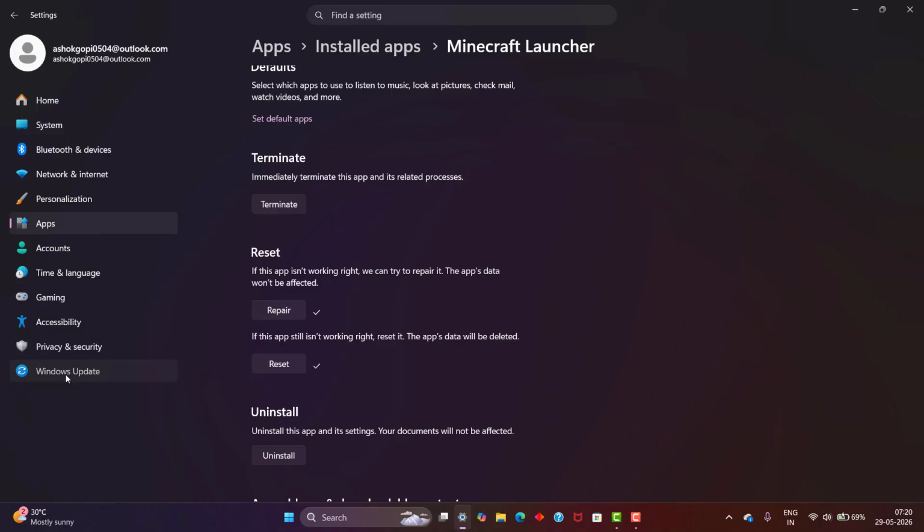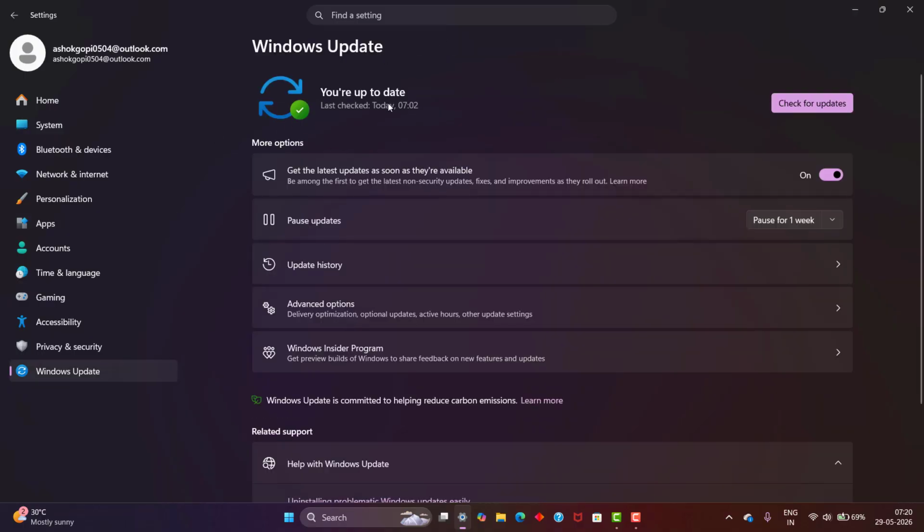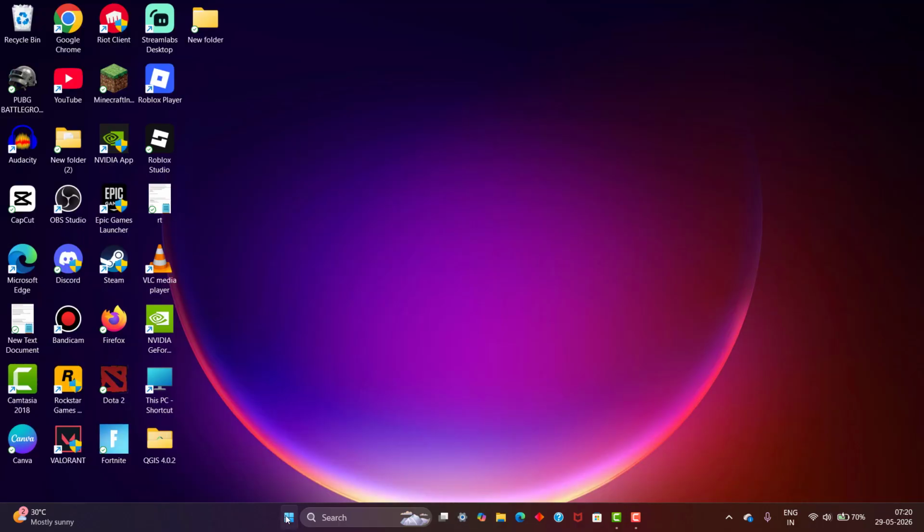Click Windows Update and make sure Windows is up to date. If it's not up to date, you need to make it up to date. If any download and installation items are pending, you need to download and install them and make your Windows up to date. Once this is complete, close it and restart your PC.